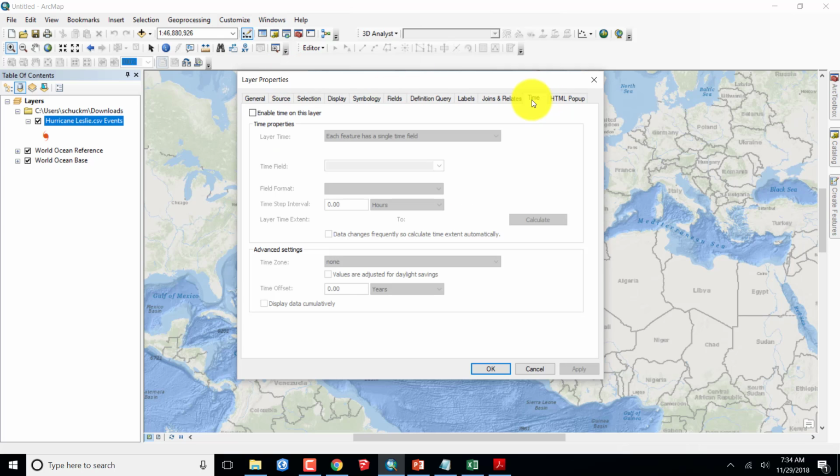Then I come over here to time. I'm going to enable my time feature over here. My time field is on date. My field format is date and time. I'm going to have my interval as being 2 hours. And I'm going to display the data cumulatively. So I'm going to go ahead and apply that.